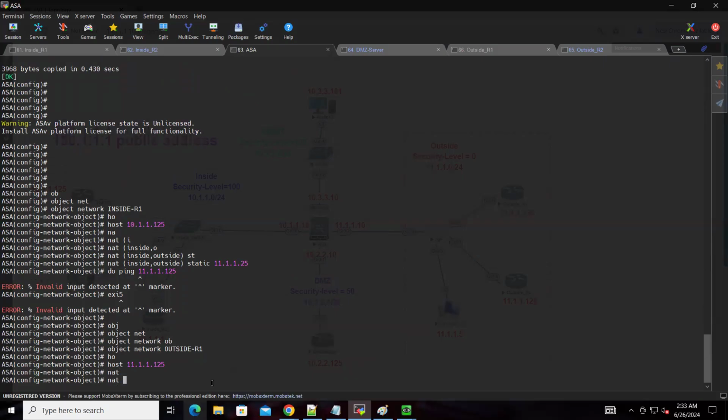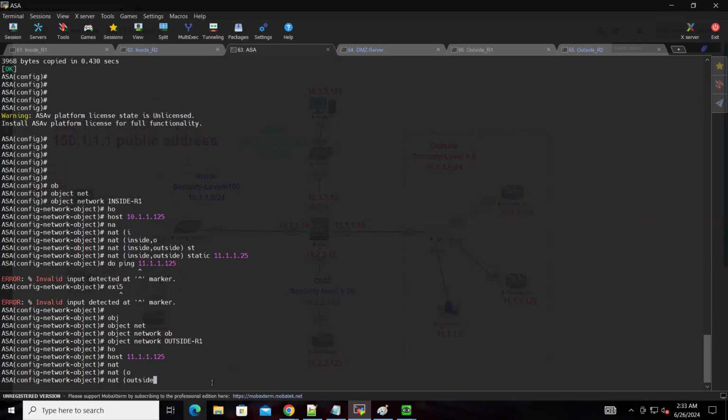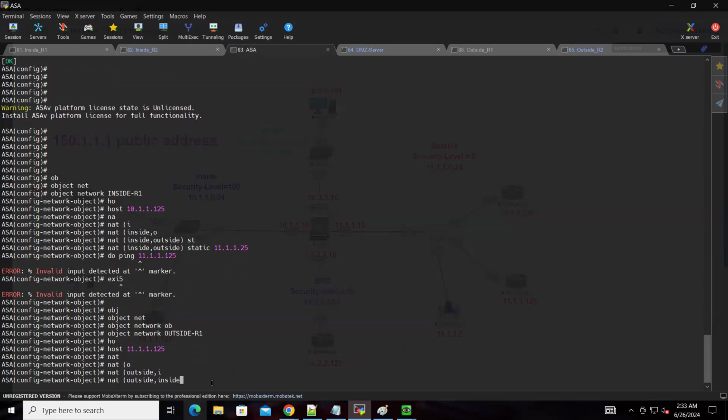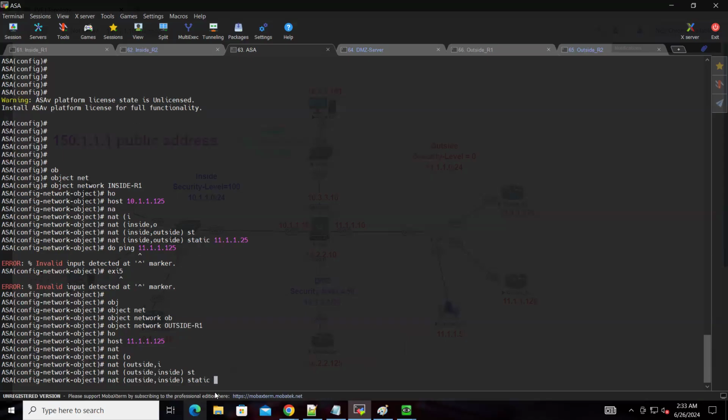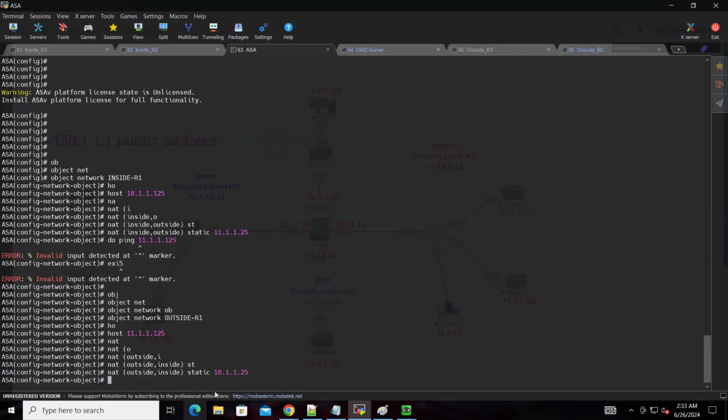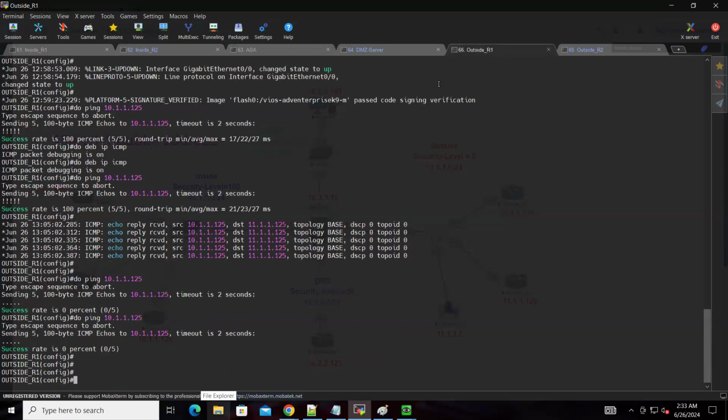So this will translate from outside to inside. So far we translated from inside to outside. Now we are doing reverse translation from outside to inside. When this comes in, statically we'll convert it into 10.1.1, any address you can get in this subnet. Okay. So your identity will be 10.1.1.25. Okay. And let's try to ping now.